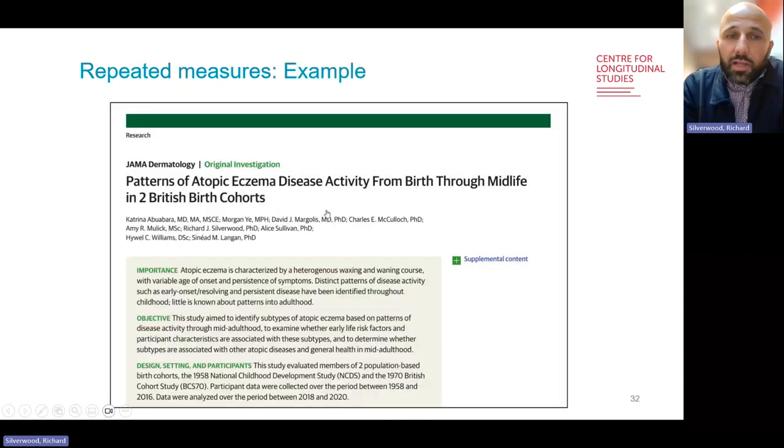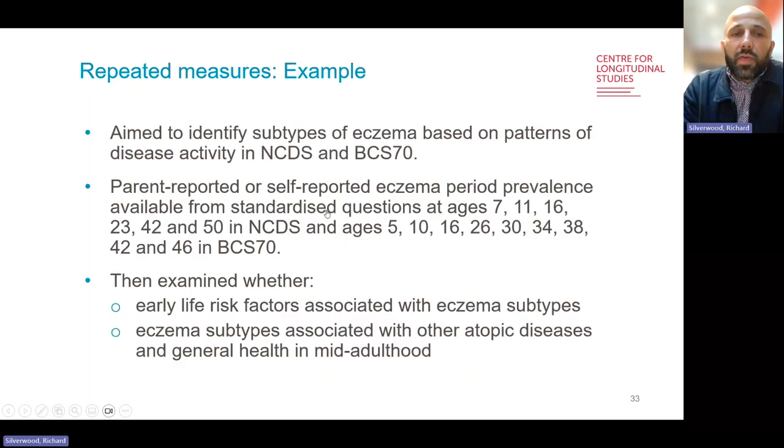So this is a fairly recent paper that I was involved in, looking at patterns of eczema activity from birth through to midlife in NCDS and BCS70. There are a number of different measures of eczema, I think 6 in NCDS and 9 in BCS70, between early childhood and midlife. These are a combination of both parent reported at the younger ages and self-reported at the older ages. The aim in this paper was to identify subtypes of patterns, or subgroups, typologies of eczema based on the patterns of disease that are observed across these two cohort studies.